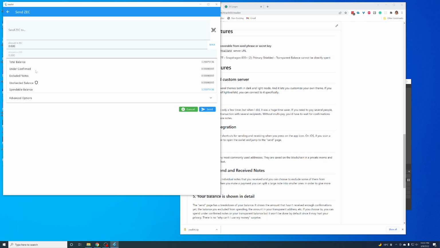But sometimes some of the notes are not confirmed yet. So you have received them, somebody paid you, but you need a certain number of confirmations before they are available for spending. If they haven't reached that number of confirmations, they will be in this category under confirmed. So that's a negative. Excluded notes are the ones that you explicitly set as don't use them for spending. So they will be also subtracted.